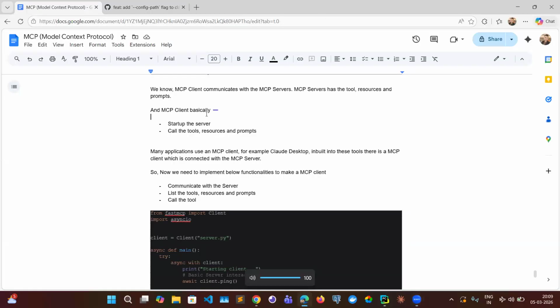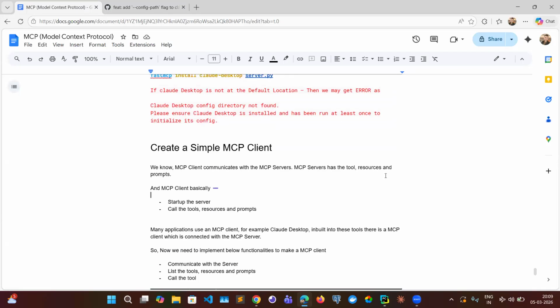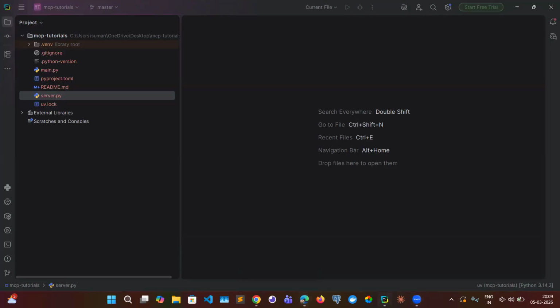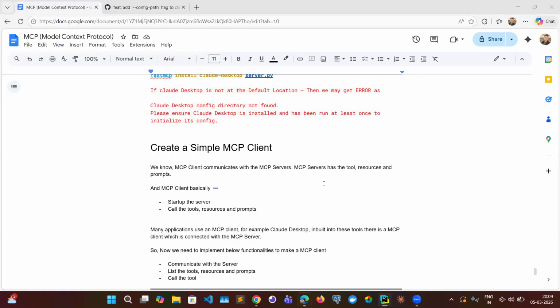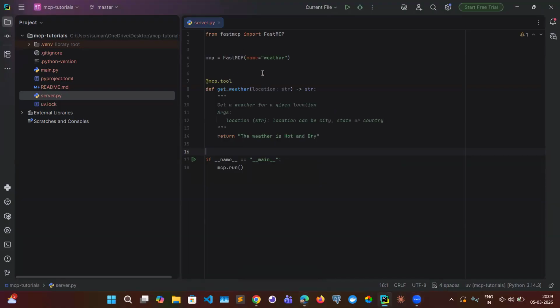Okay, so let's continue with our next video in our MCP tutorial series. In the last video, we saw how to create your own server. We created a simple MCP server, connected it with our host application, and chatted with the host application, and we found the response is coming from our server, or you can say our tool, the tool which the server has provided, right?